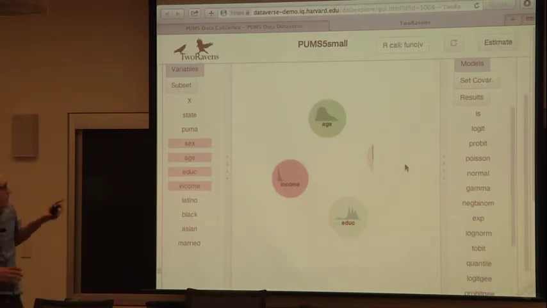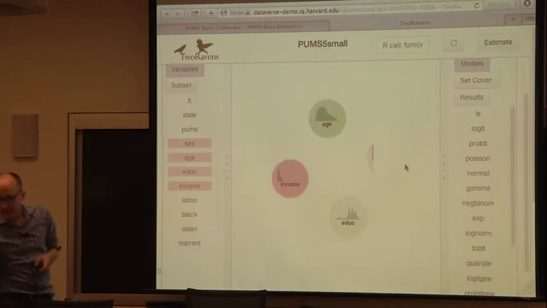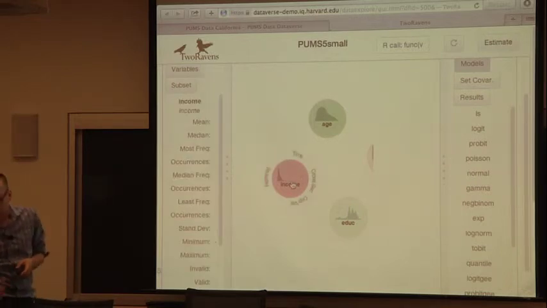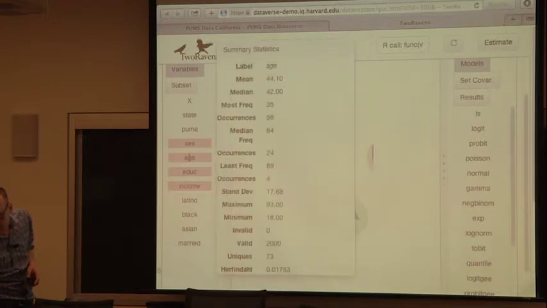But again, I'm going to start to play around with the data. I'm going to say, oh, look, here's income. What's going on in the income in my data set? And scaling issue. Let's see what's going on. Here's income.